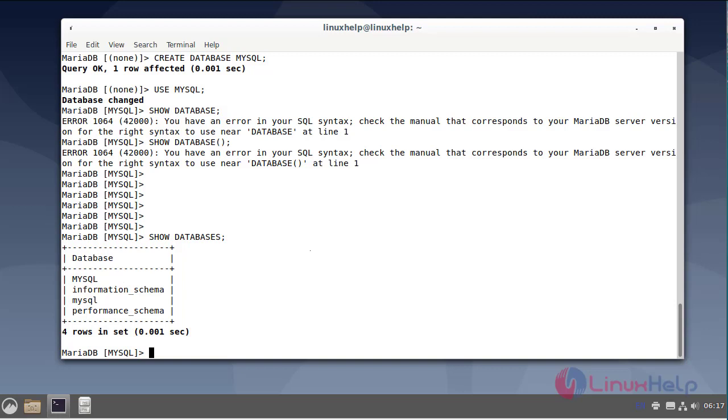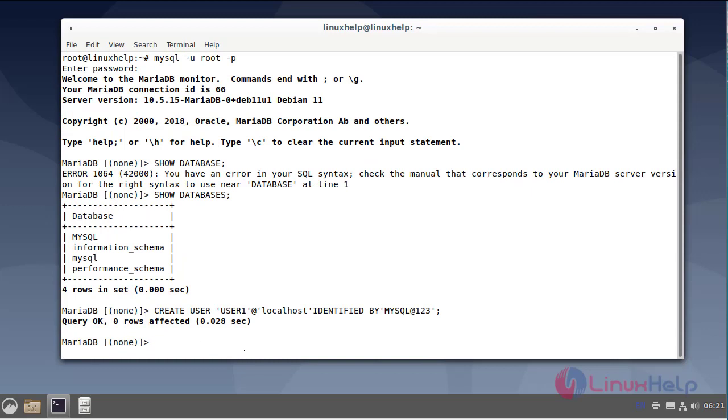Next, I will create a new user in the database. This command can be used to create a new user in the database. Create user, username at localhost identified by password. The user has been added to the database.